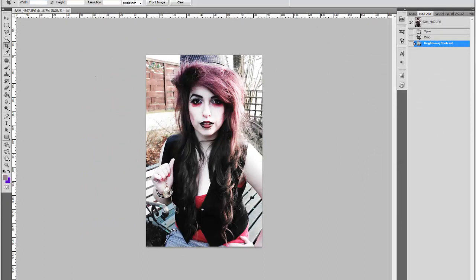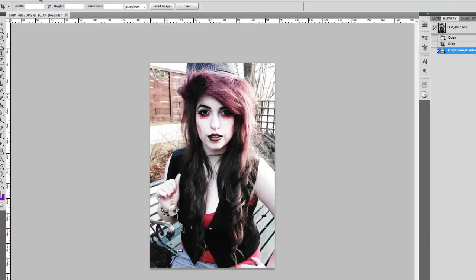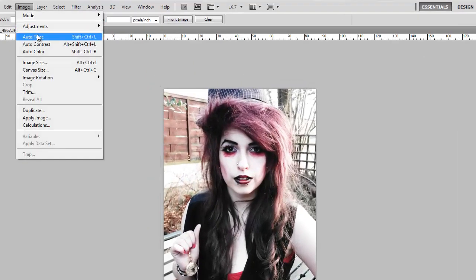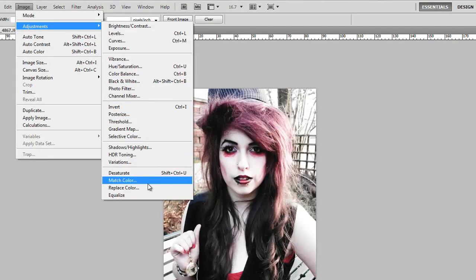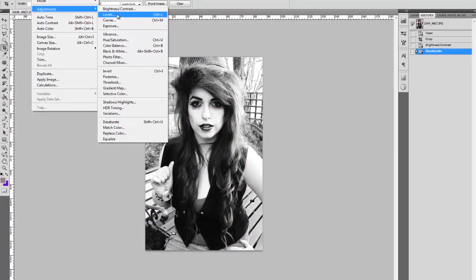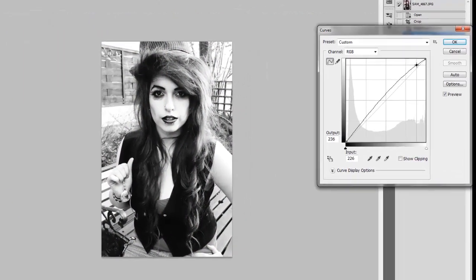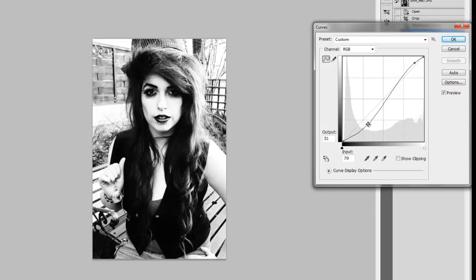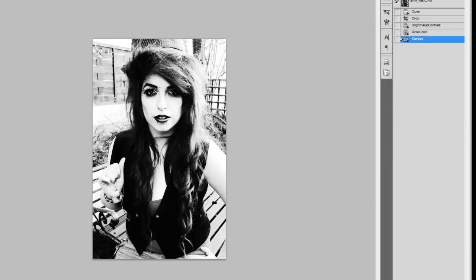You can also desaturate your picture, which means simply turn it black and white. Go image, adjustments, and down here is desaturate. That just turns it black and white. This is a good way of using curves, because then you can play around with it. It gives a lot of outcomes, like you can have it totally different each time you go on the curve section. Click OK. Then that's your black and white picture.